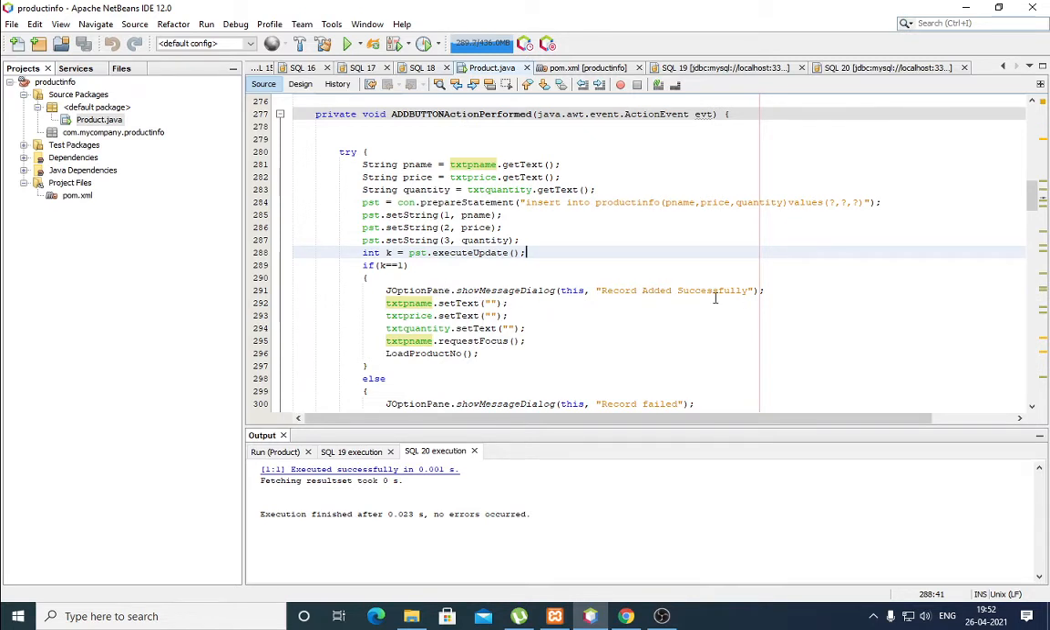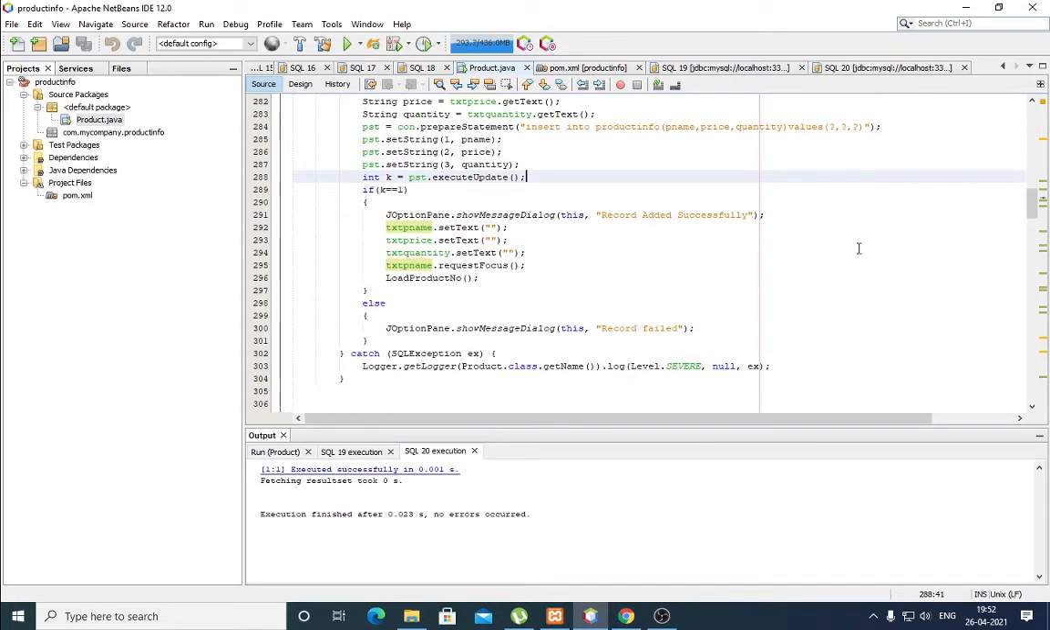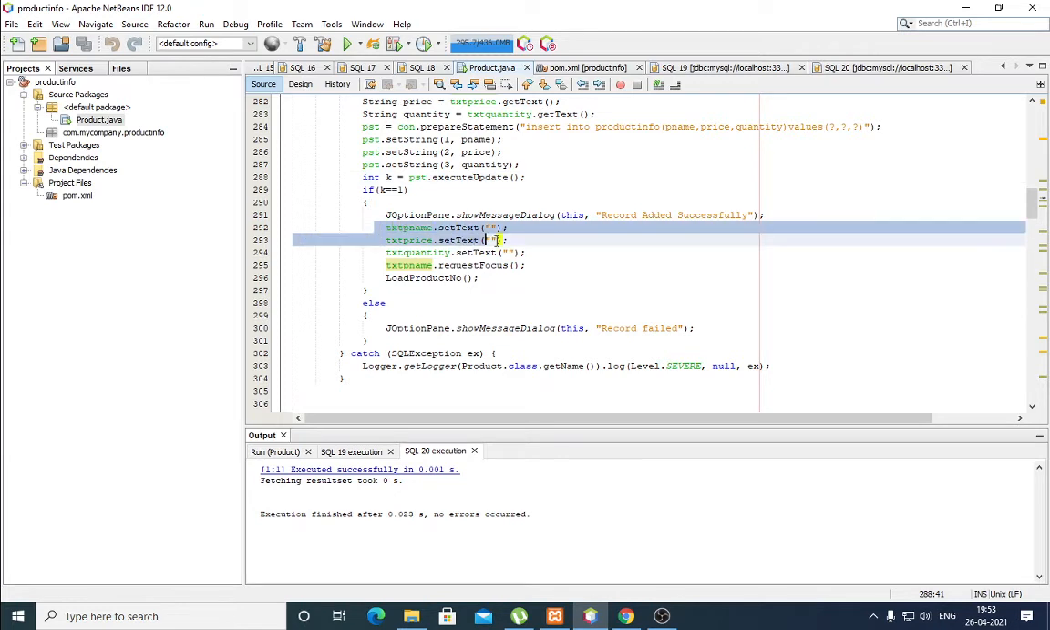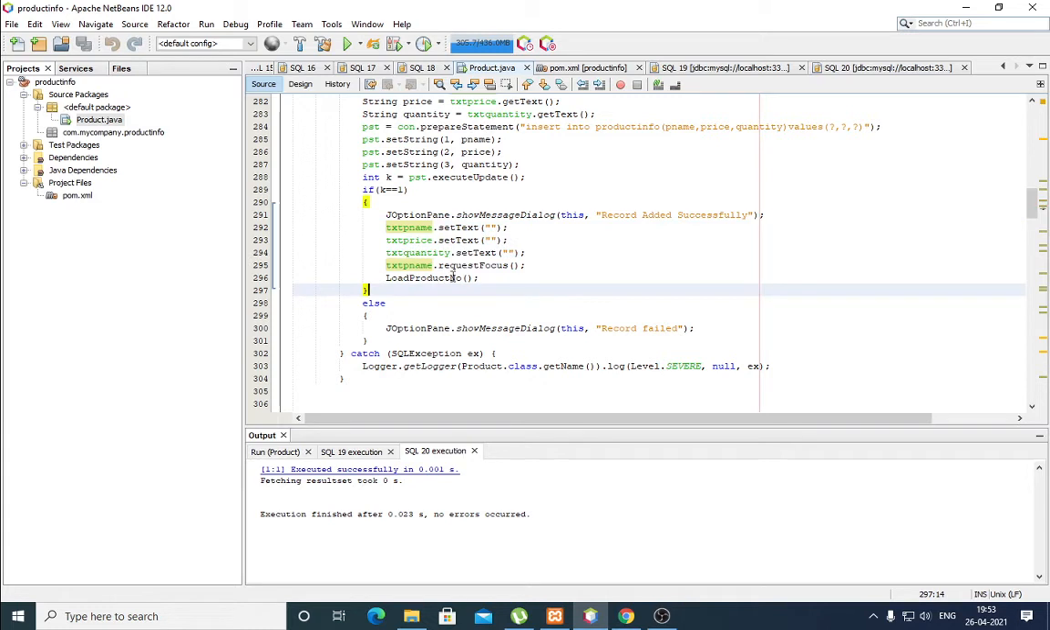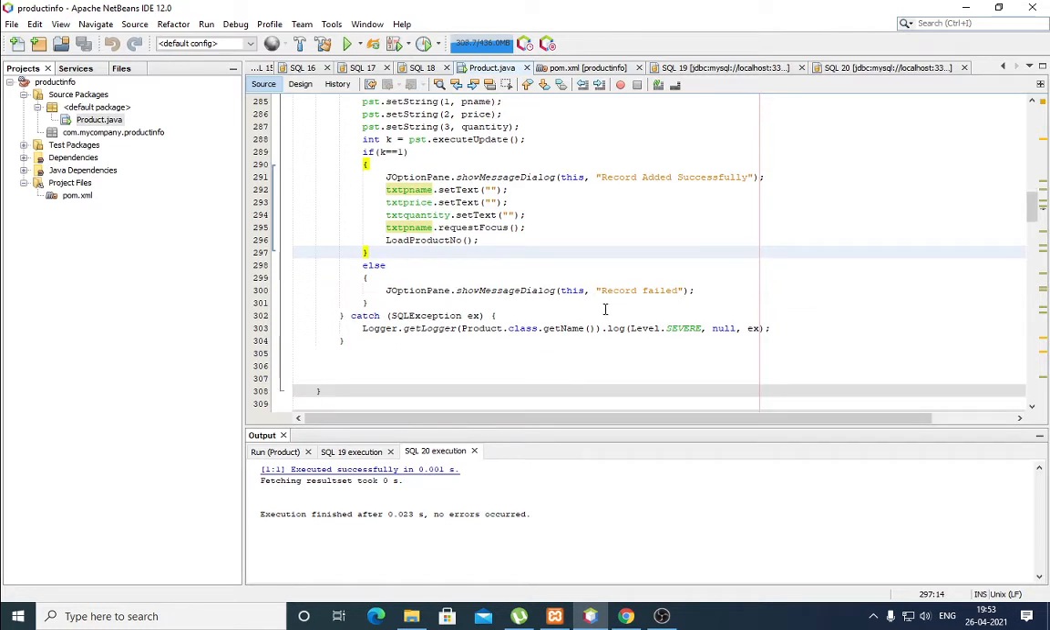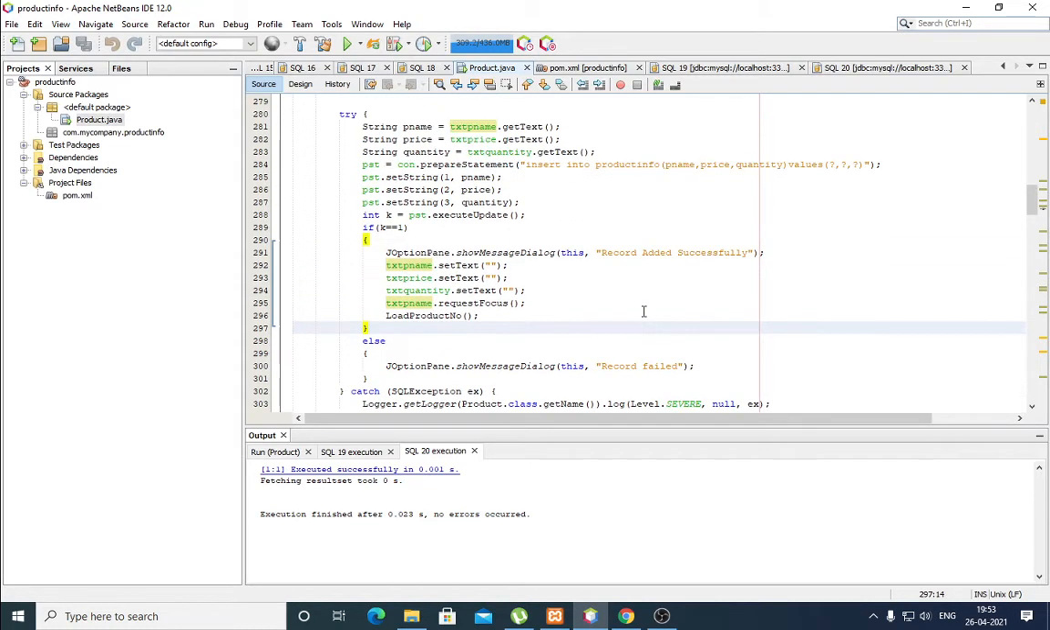It will insert the record. After inserting the record, it will display the message record added successfully by JOptionPane.showMessageDialog. After inserting the record, all the values are cleared, therefore txtPName.setText is blank. As 3 columns are there, 3 fields are there, therefore 3 blanks are required here. And txtPName.requestFocus, the cursor goes to the first field. Then else, record failed. This is the basic procedure for inserting a record.